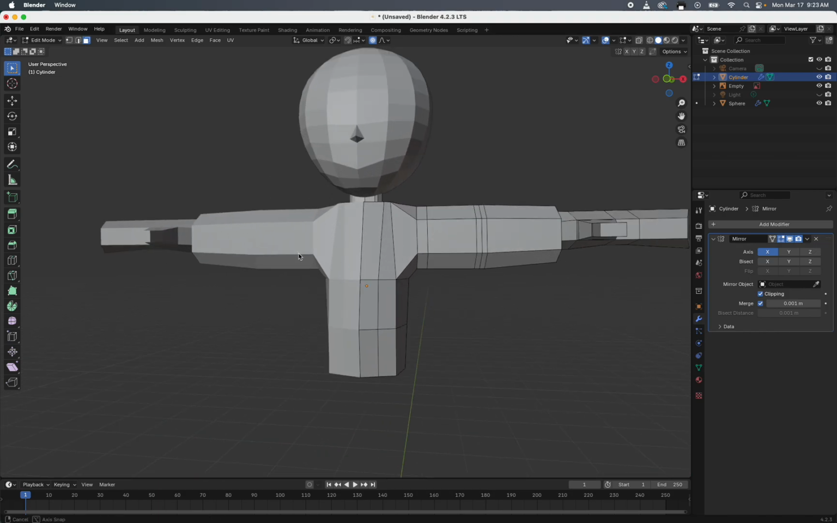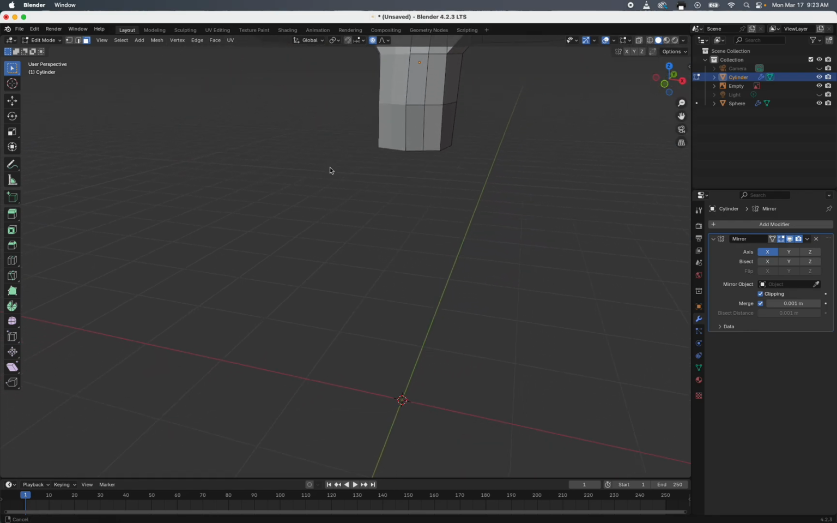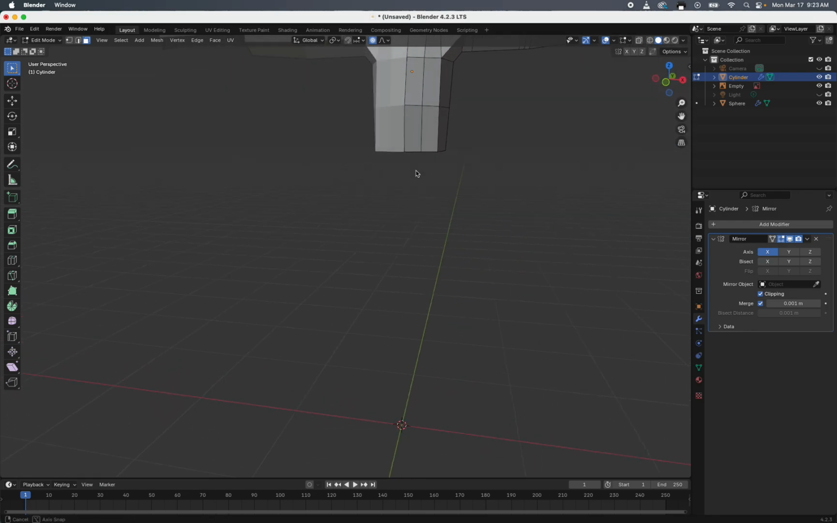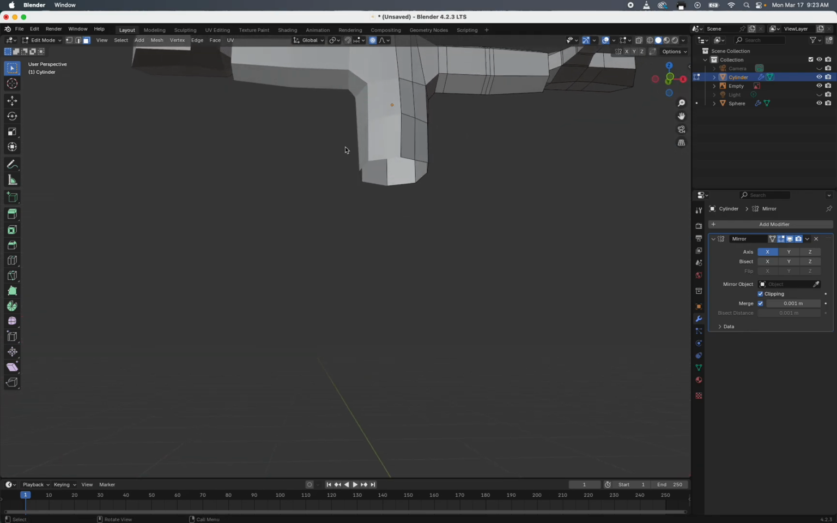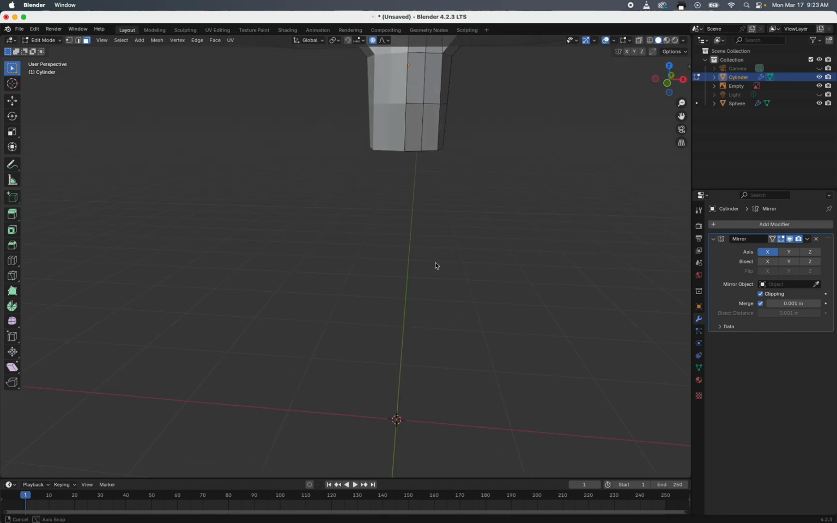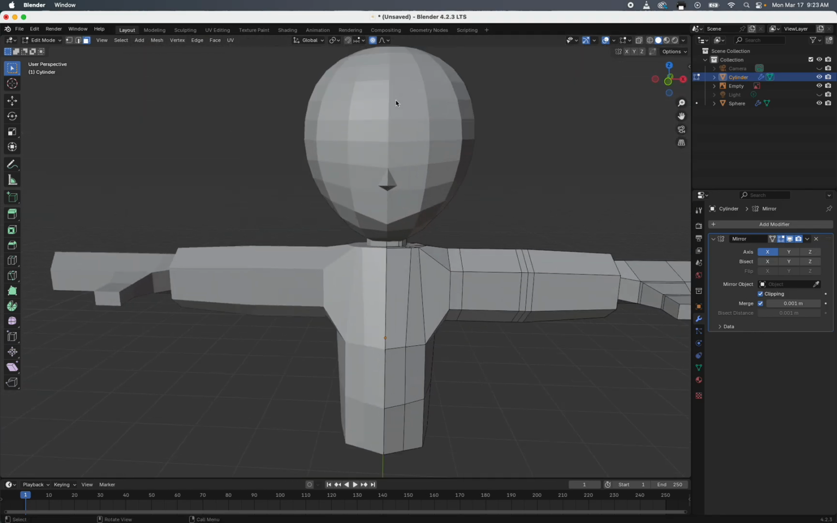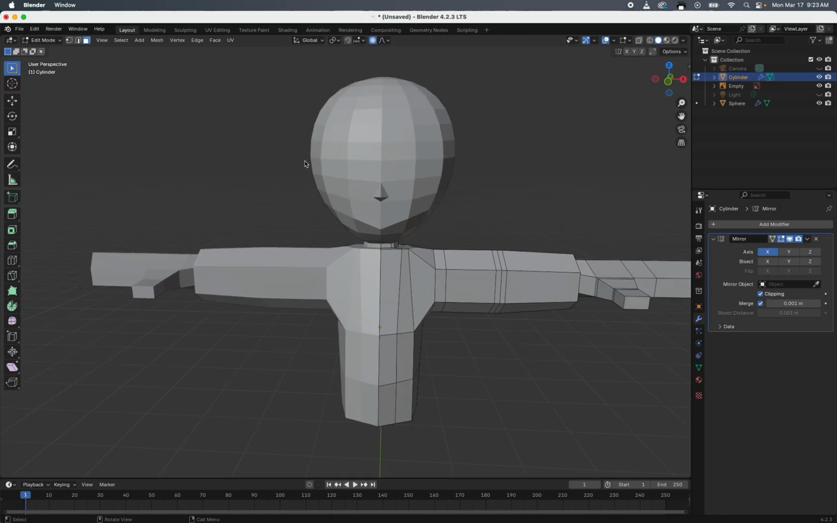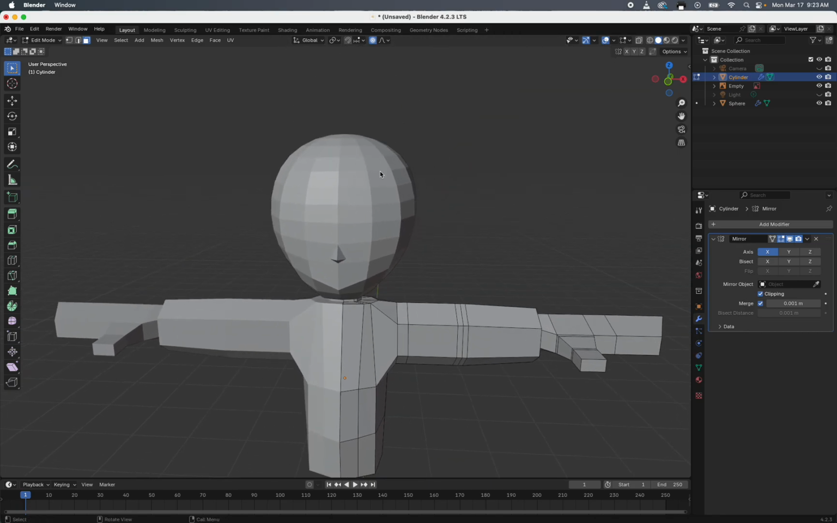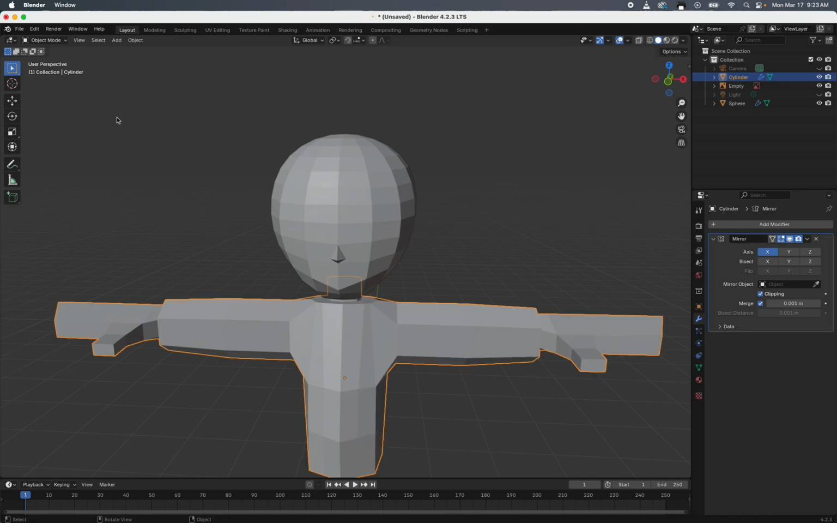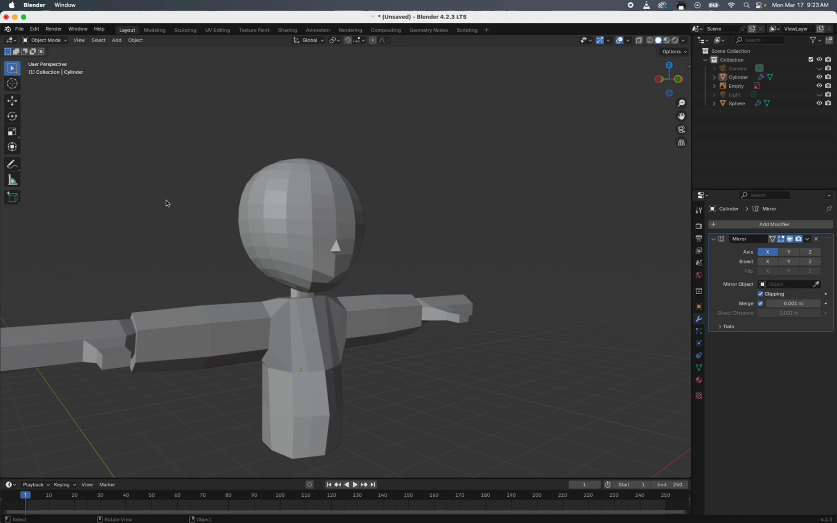So in the next video, what I'll go over is the lower half of the body. I'll go over adding the legs and the shoes. That will probably take one video. And then I'll have about 2 others for hair and accessories, and then texturing, which will probably be the most difficult part. But from here, it's looking pretty good.